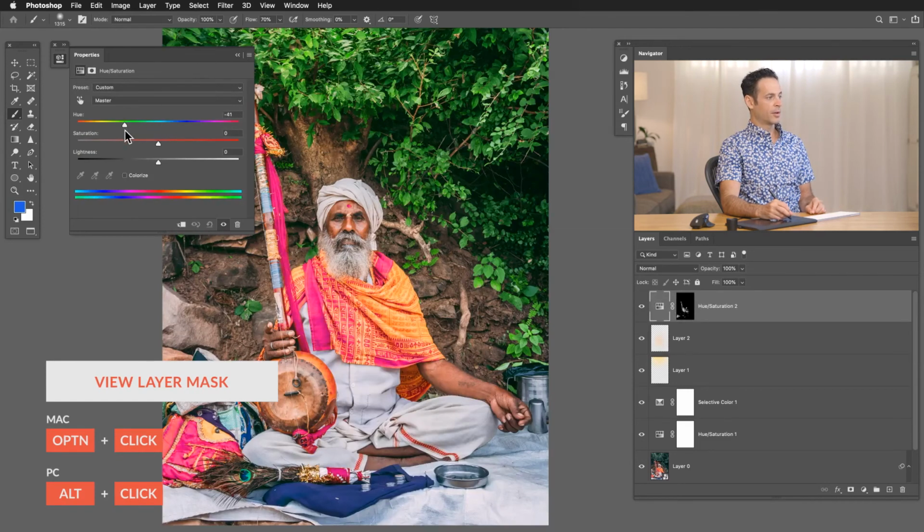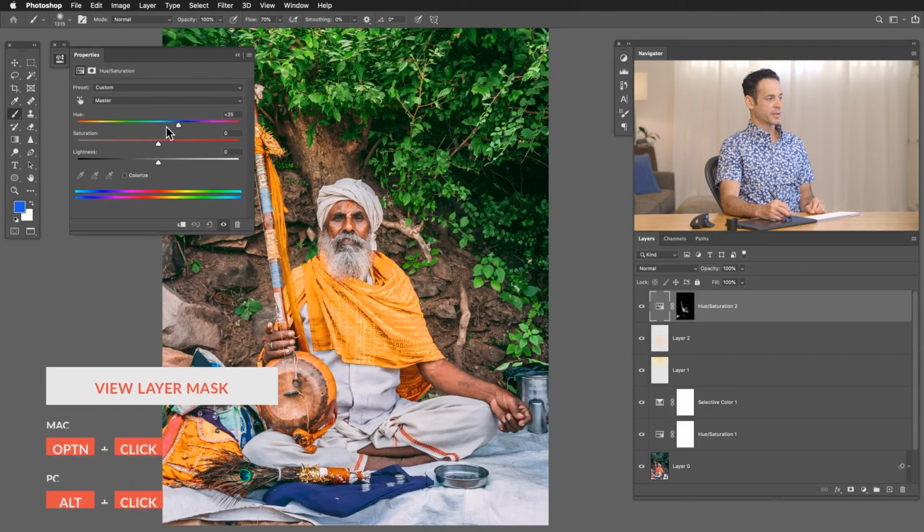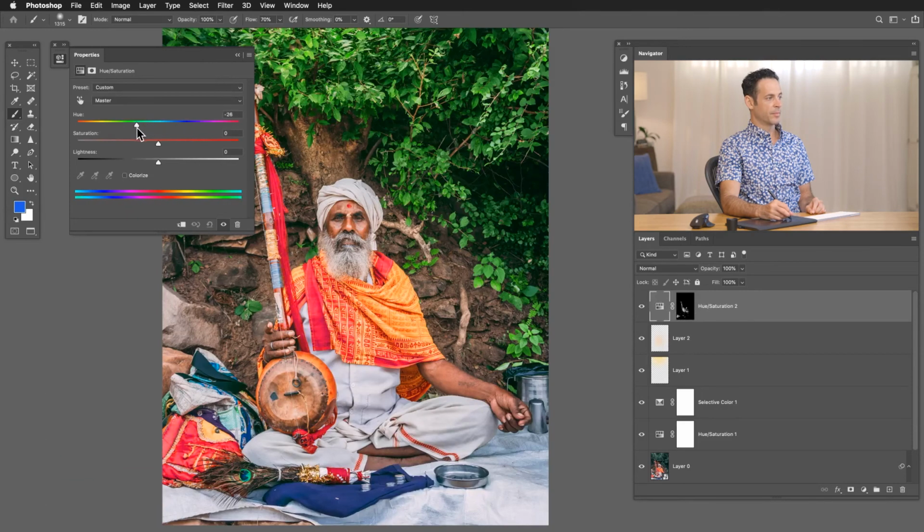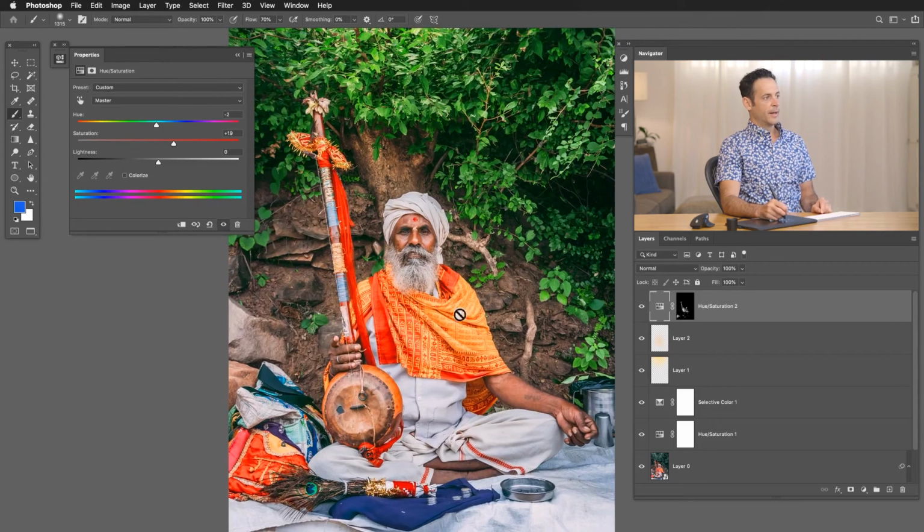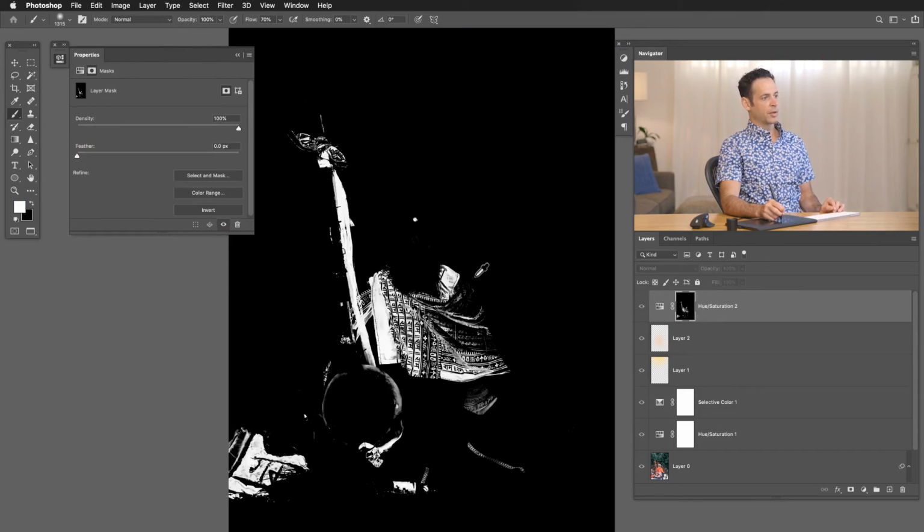If I hold Alt or Option, that's now the layer mask of my layer. And then from here, I could go through and adjust things if I wanted. So I can make some more changes to my reds, get even more saturated and dial those in a little bit. This can be really helpful if you want to adjust reds in your image, but only a certain area of reds.